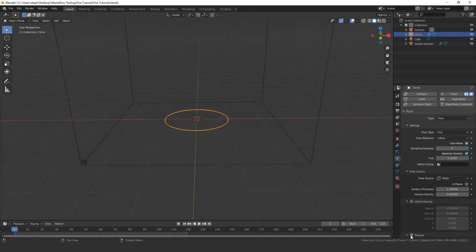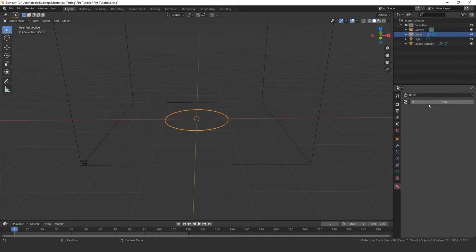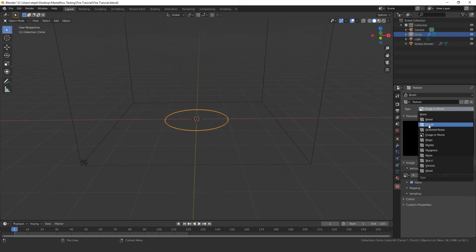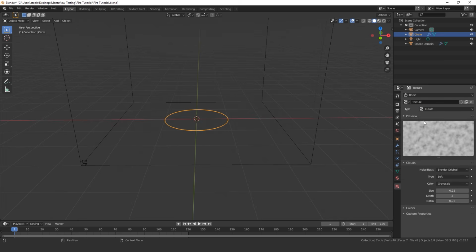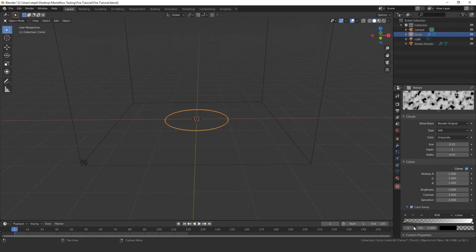If we scroll down to the texture, we can enable a texture of where we want the fire to be. We can go over to the texture panel and create a new one, and then set the type over to clouds. If we look at the preview, this is what our current texture looks like. So where the white values will be, that will be where fire is, and where the black values are, there will be no fire. I want a little bit more contrast in between this, so I'm going to open up the colors and turn the contrast all the way up to a value of 3. I'm also going to turn on color ramp and mess with the settings here.